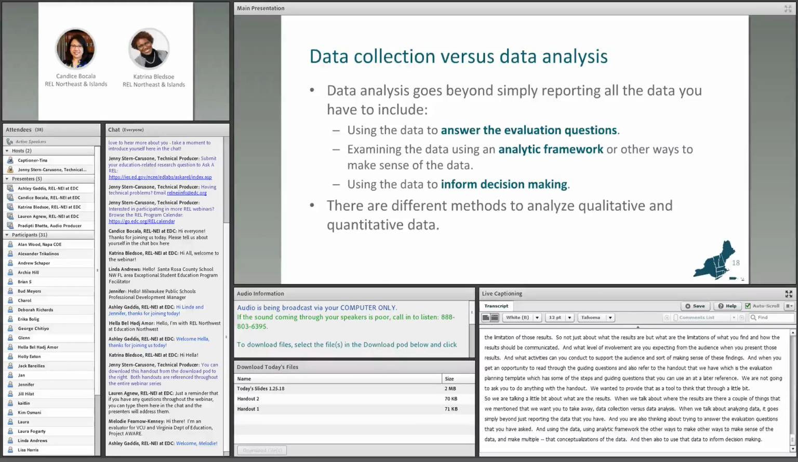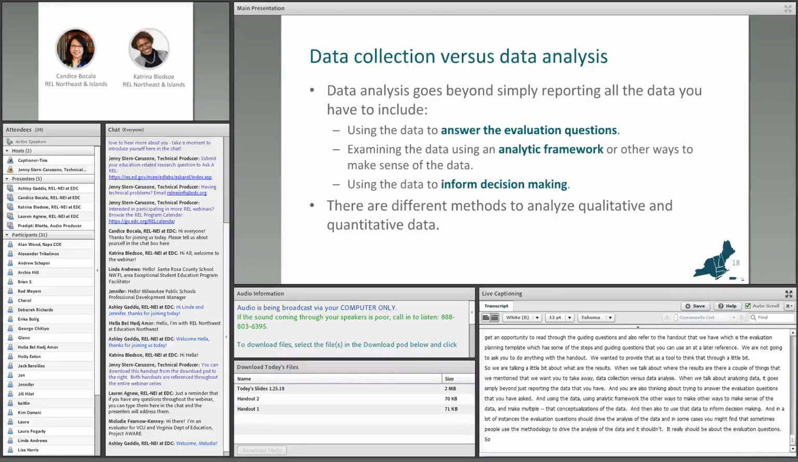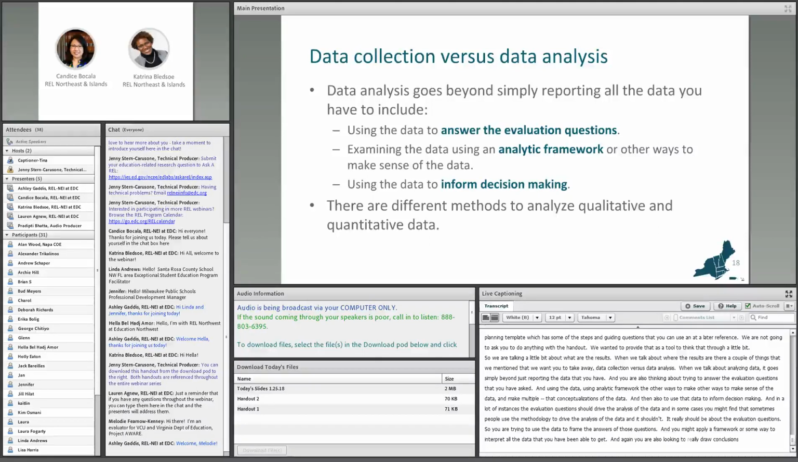In a lot of instances, the evaluation questions, of course, should drive the analysis of the data, and in some cases, you might find that people use the methodology to drive the analysis of the data, and it shouldn't. It really should be about the evaluation questions. So you're trying to use the data to frame the answers to those questions, and you might apply a framework or some way to interpret all the data that you've been able to get. And again, you're also looking to really draw conclusions.